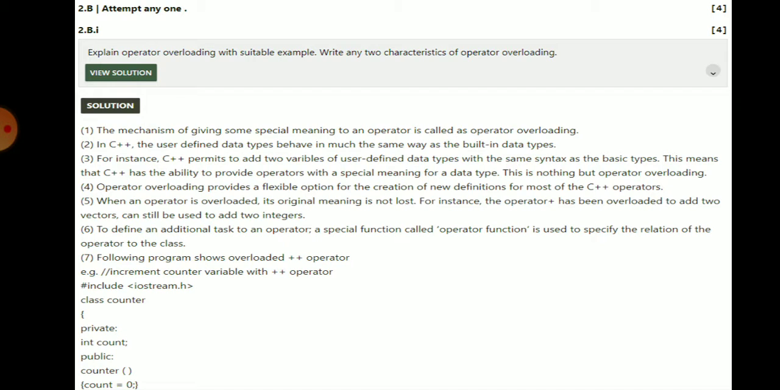Then question 2(b), attempt any one, 4 marks. Explain operator overloading with a suitable example. Write any 2 characteristics of operator overloading. First point, the mechanism of giving some special meaning to an operator is called operator overloading.